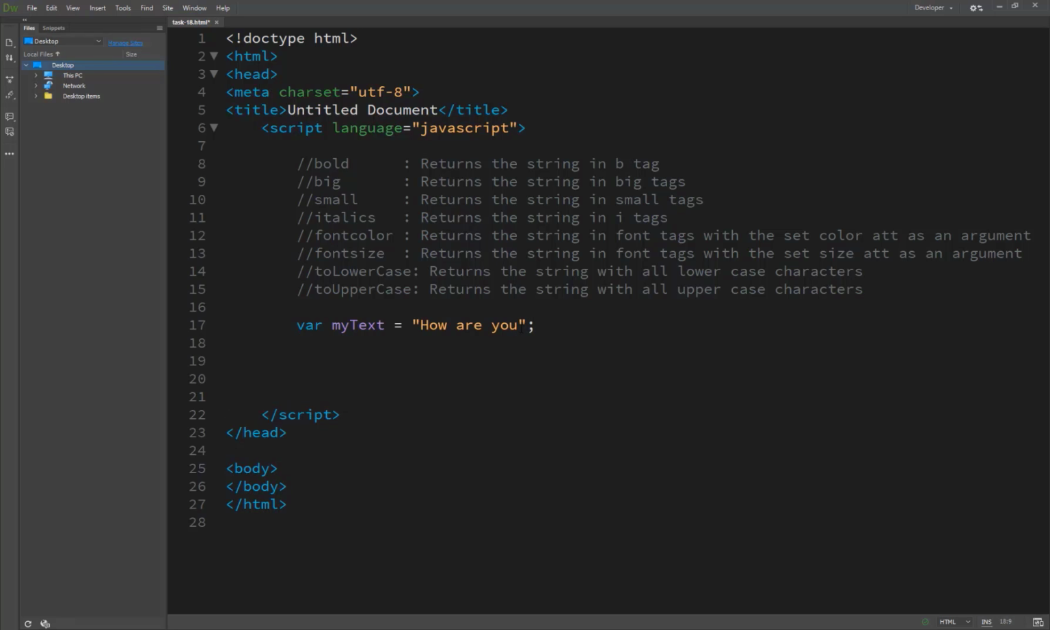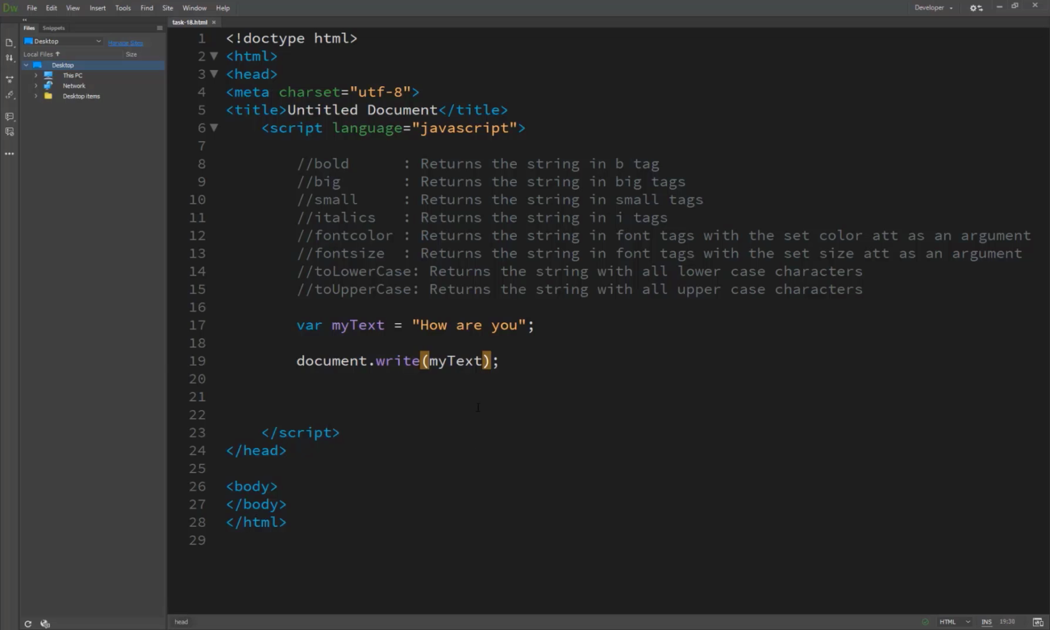We assign a value to my text as "how are you", and now we are just printing, and you see document.write. Inside we pass basically my text. It's task 18, and here we just see the "how are you", and now you see the result here in the task 18, "how are you". And now we can apply one by one and see how to apply it.